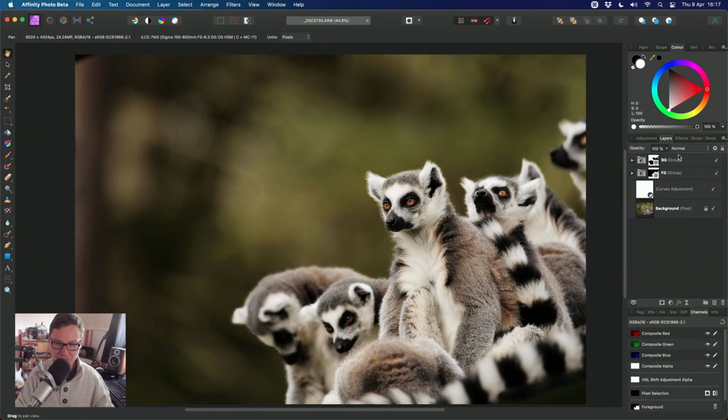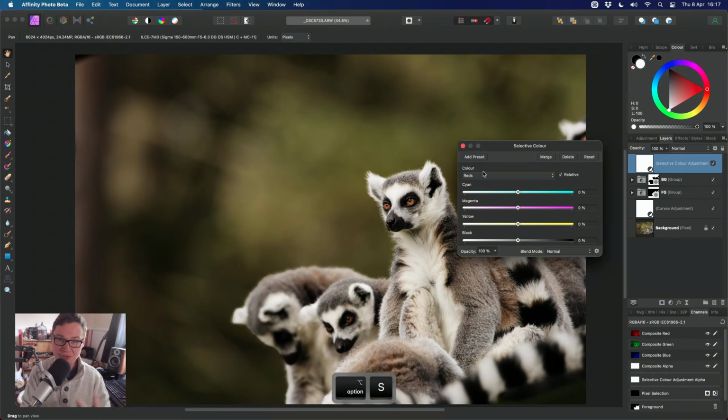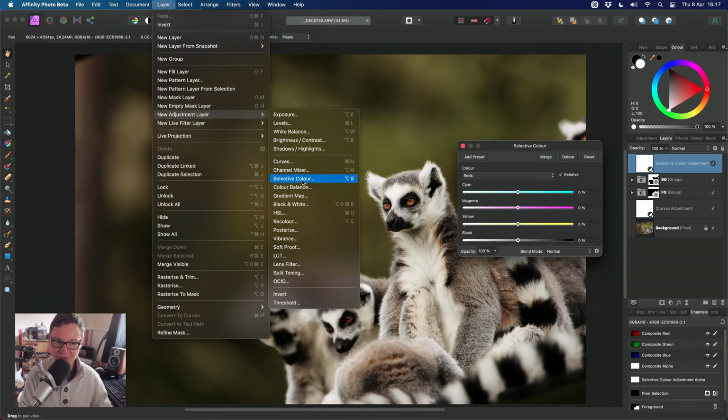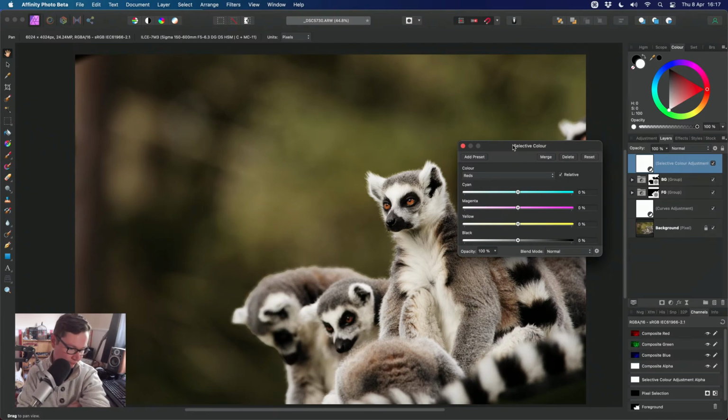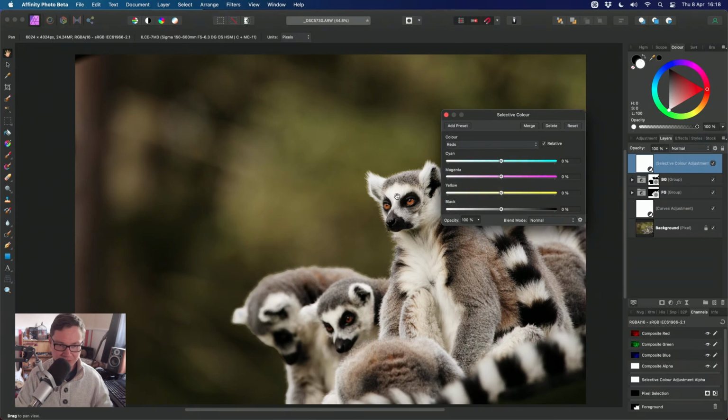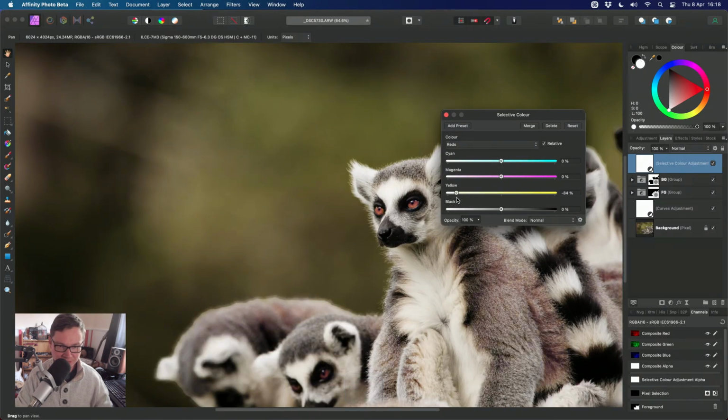I think I'll collapse these groups for a minute. And above everything else, I might add a selective color adjustment. Now, I'm going to use Option S for this because I create various custom shortcuts for myself based on things that I do frequently. Ordinarily, you could go to Layer and New Adjustment Layer to get to that adjustment, but you'll see here I've put it on a shortcut along with a few other adjustments as well. Okay, so let's see. Selective color, I will experiment with this.